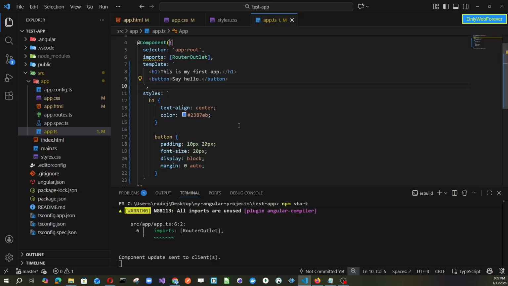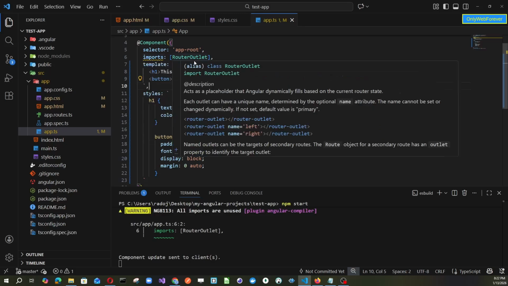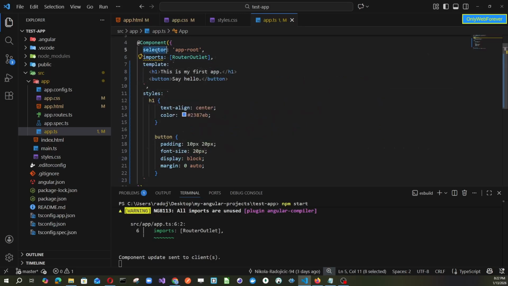There is one more thing related to this component decorator properties that I want to explain to you in details, and it is this selector property. We talked about this earlier, but we will come back again to this in next video.